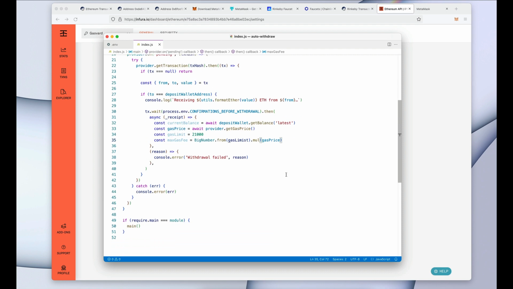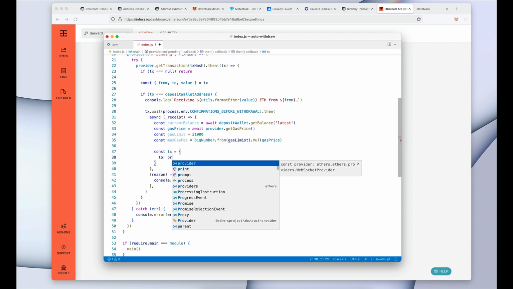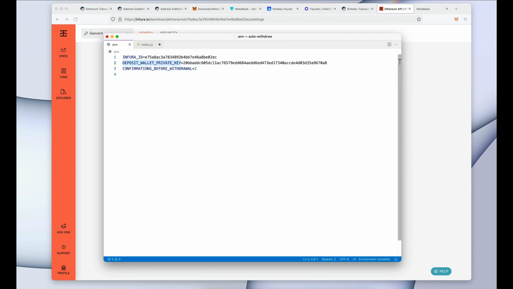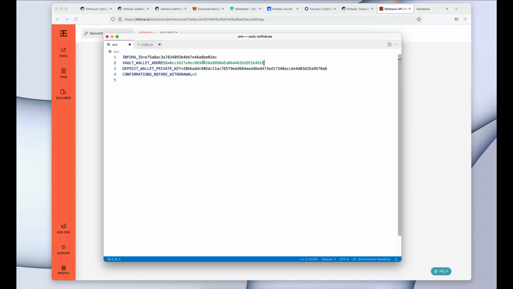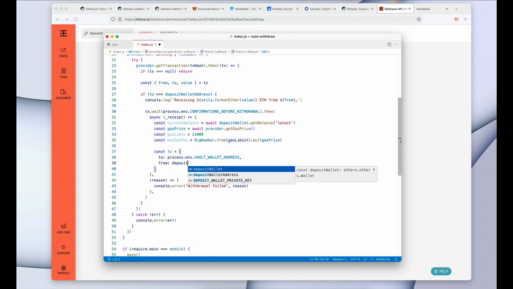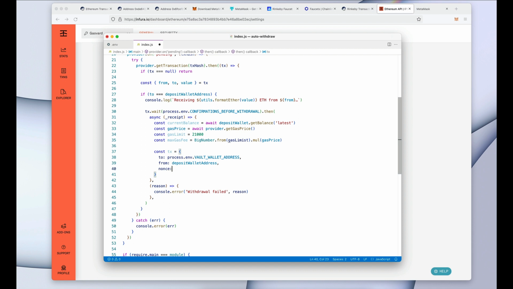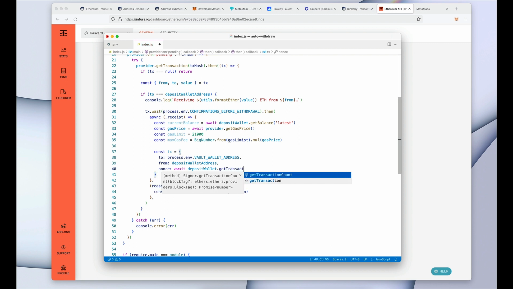create a transaction object and then to submit it to our node. We'll be sending it to our vault address, and we actually need to add it to our environment variables. Vault wallet address. Copy it here. And then it will be sent from our deposit wallet address. We'll have a nonce. We'll just use this handy method from ethers. We'll get the latest transaction. We'll get the total count of transactions, which in most cases is the nonce. It is the nonce that you need to use for sending the next transaction.